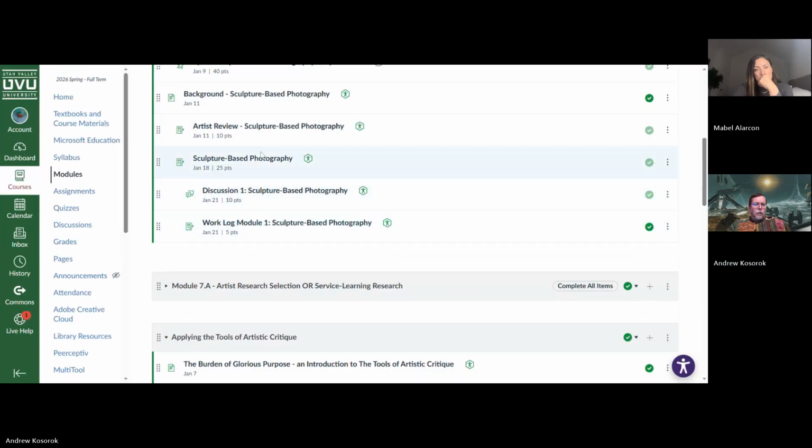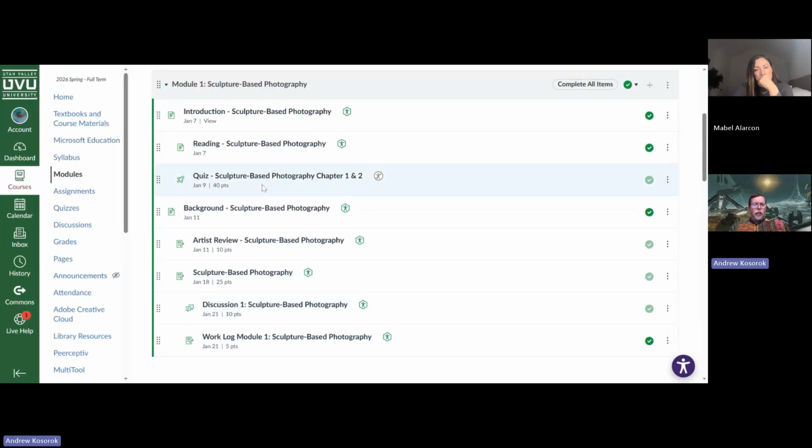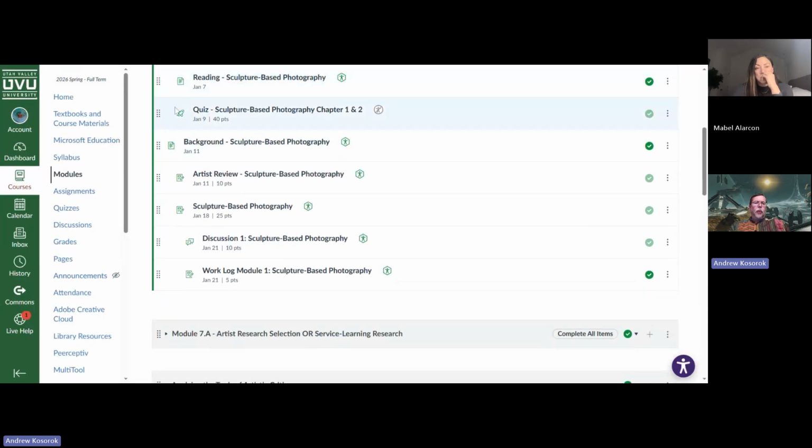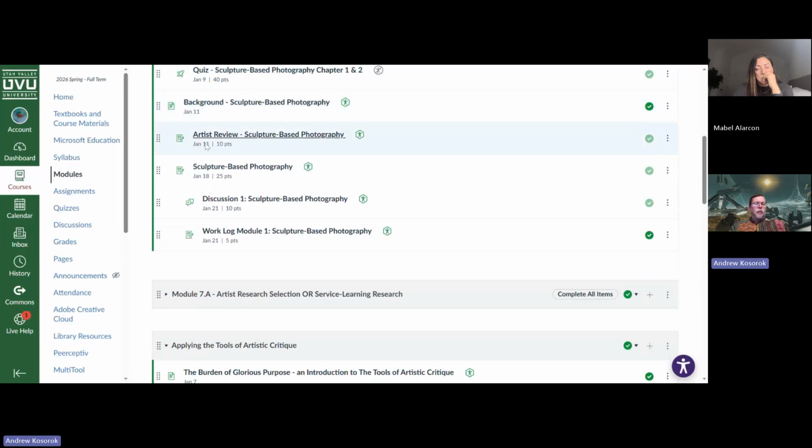But this is what the module kind of looks like, where you have the reading pages that are not assignments you turn in. They just have dates to read by. You have quiz assignments, and you do your best to get by that date. If you don't have access to the book, or something comes up or your car breaks down, you just let me know. Not a big deal. And some more pages to read.